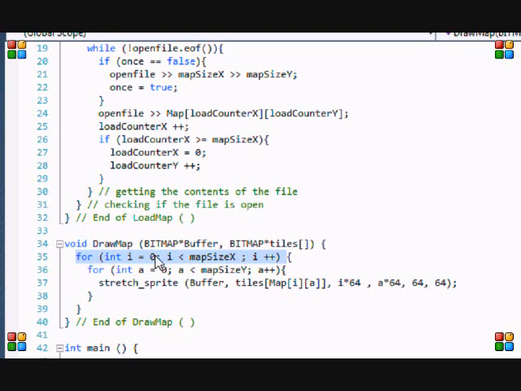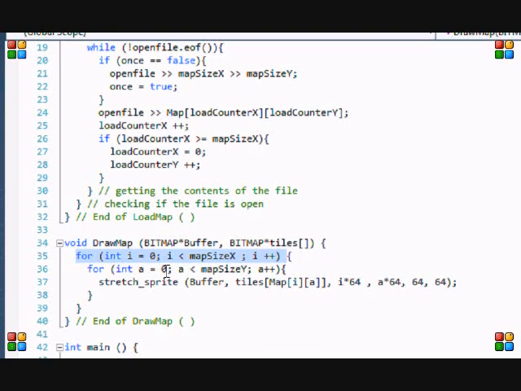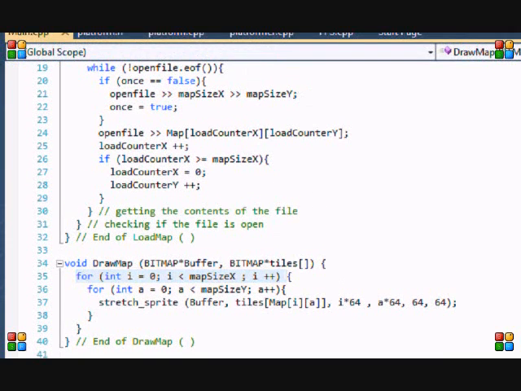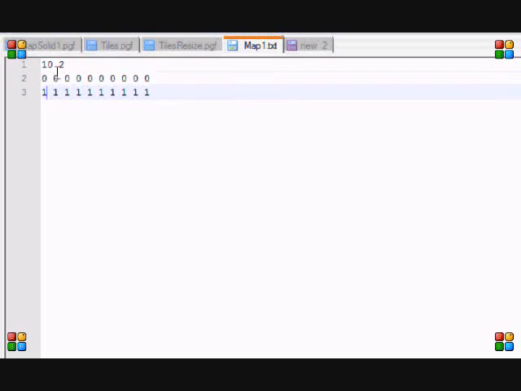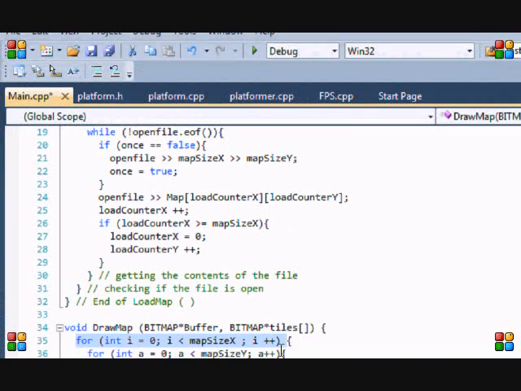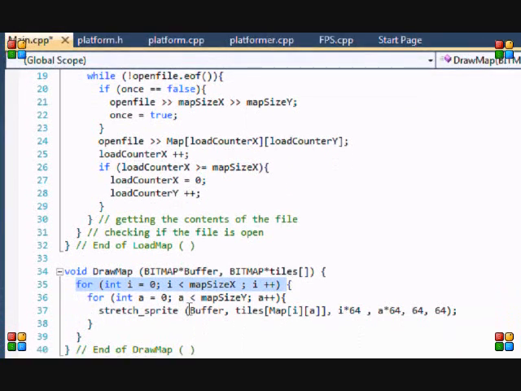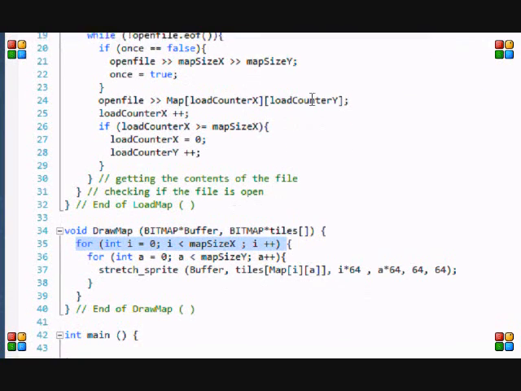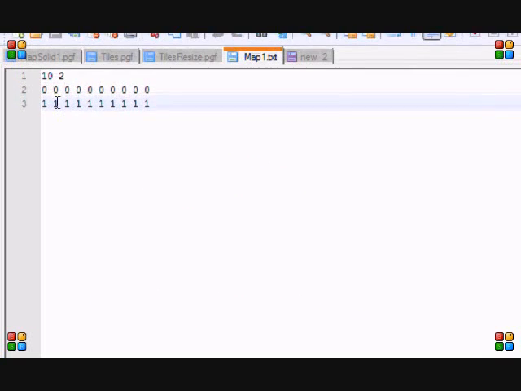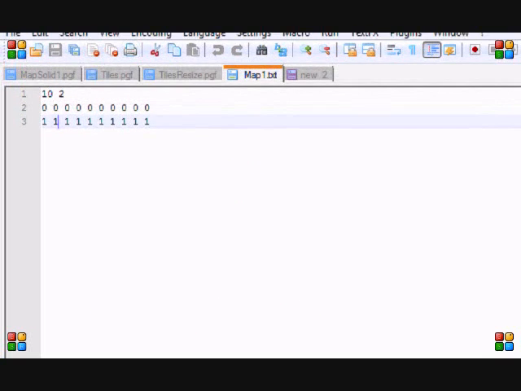And then I'll increase I to 1. And then A will be 0 again, so it'll be 1, 0. It'll be map 1, 0. So map 1, 0 is equal to 0. So it's like, oh, draw dirt again. And then A will be increased to 1 again, so say map 1, 1. So say map 1, 1 is equal to 1. So then let's draw the grass again.